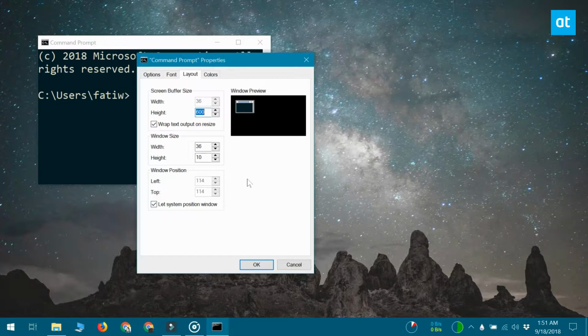Now on the Properties window, you need to note down three values that you see here on the Layout tab. These three values are height under screen buffer size and the width and height value under window size. Note these down on a piece of paper or maybe in Notepad, whatever suits you best.